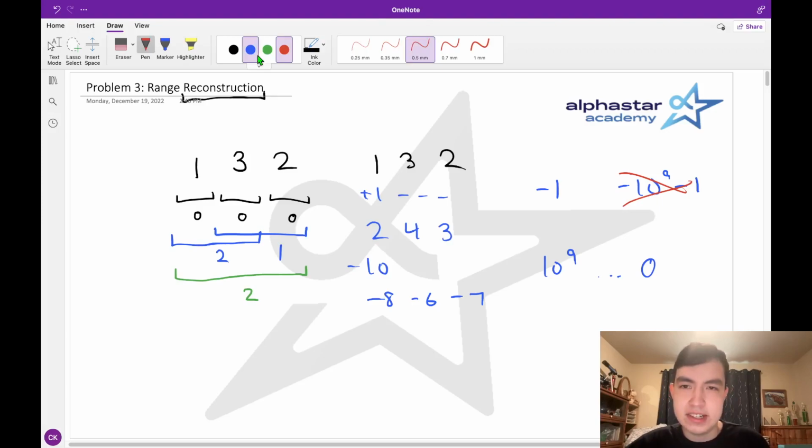So starting with 0 ensures that no matter what Bessie's original array was, we'll always be in the range that's permitted by the problem.